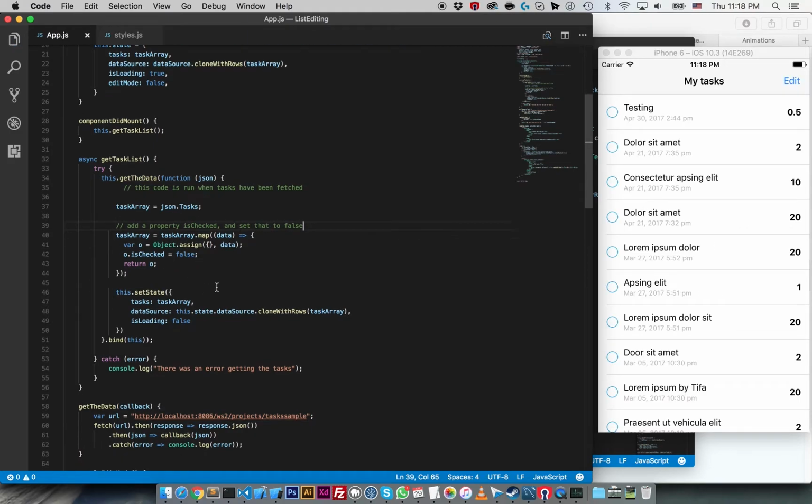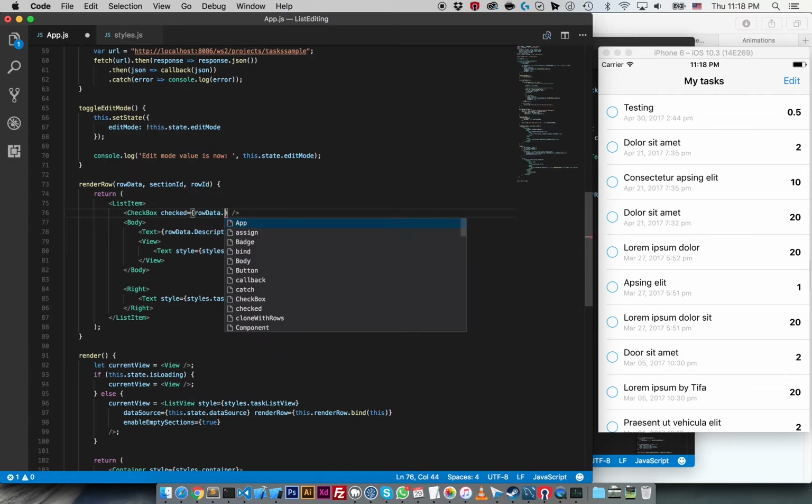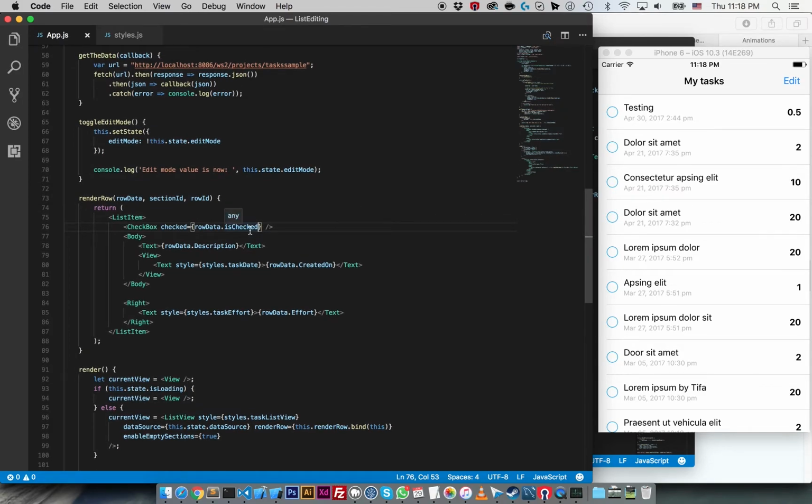Then, instead of saying a checkbox is either forced false or true, I want each task to tell me whether this task is checked or not. I will do that by just accessing the row data property isChecked. And that should make all these tasks unchecked, because all these tasks have been initialized with the property false.